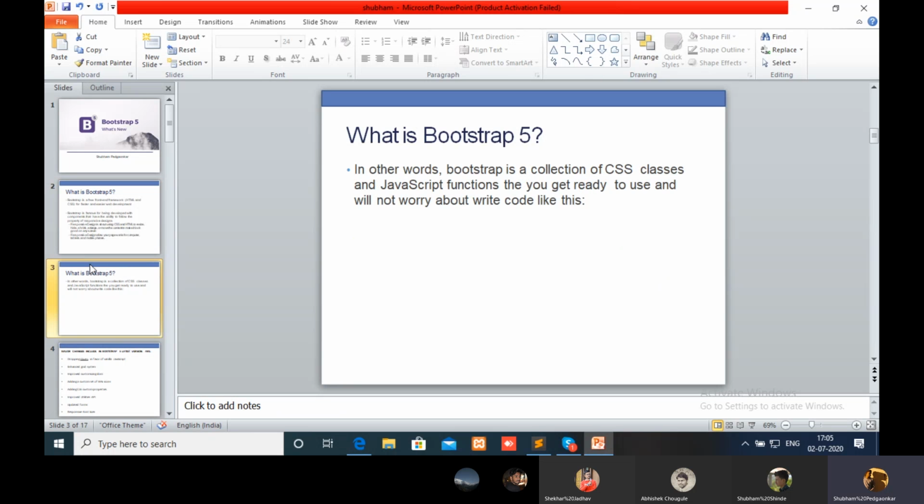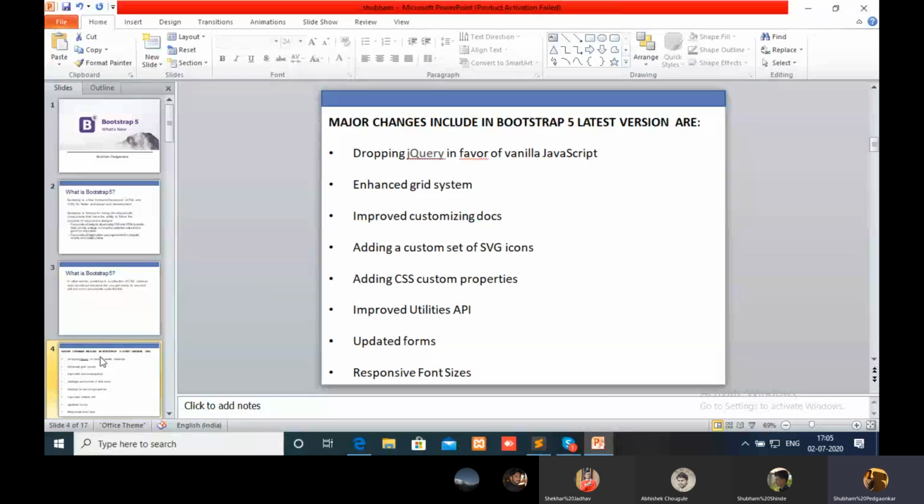Next, what is Bootstrap 5? Before we start with Bootstrap 5, there are two versions available in the market, Bootstrap 3 and Bootstrap 4, and this is the fifth version. It is not a full version, it is an alpha version. Bootstrap beta will be coming soon. So what is the difference between Bootstrap 5 and Bootstrap 4? That is the main question.